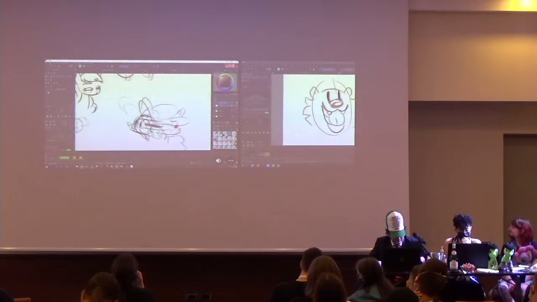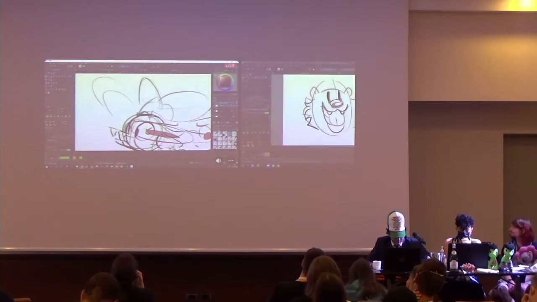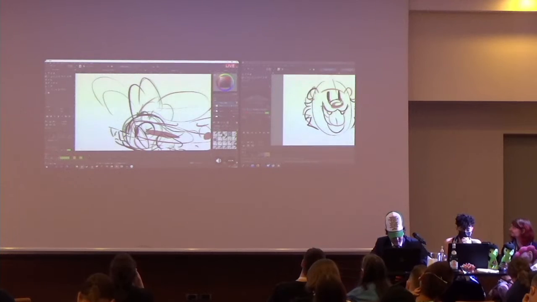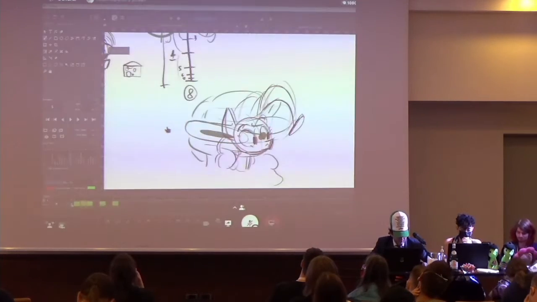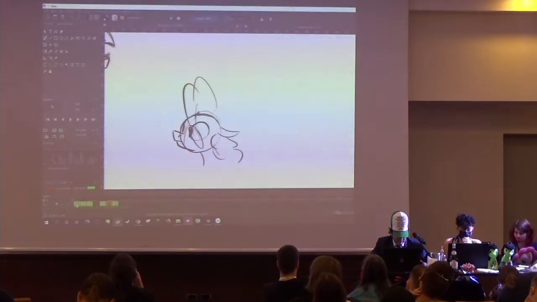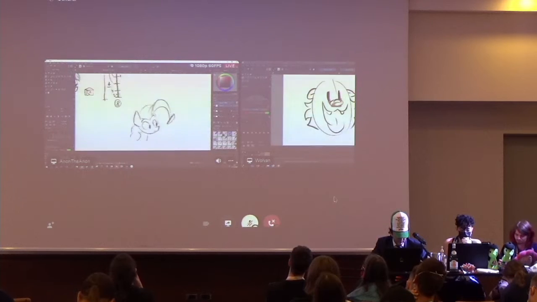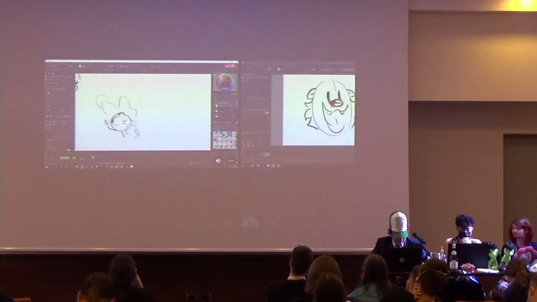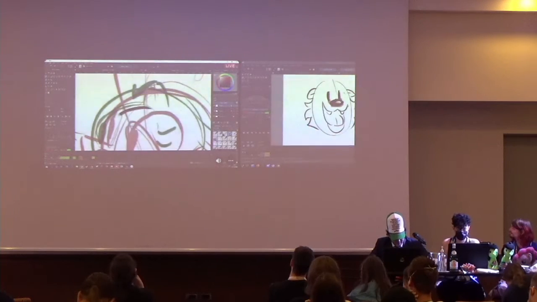So yeah, we get some overlapping action actually here. I'm gonna do this for Pinkie Pie. The mane is lagging behind because it's gonna get pulled by it. So I'm actually gonna add some more frames here. We're almost at the end here.